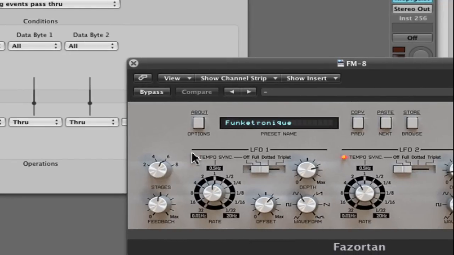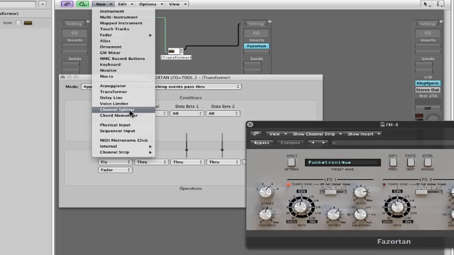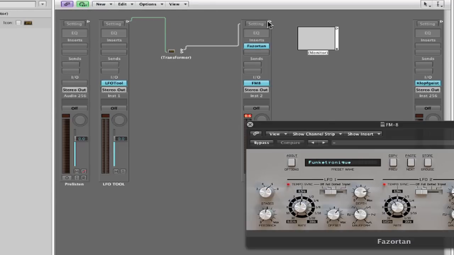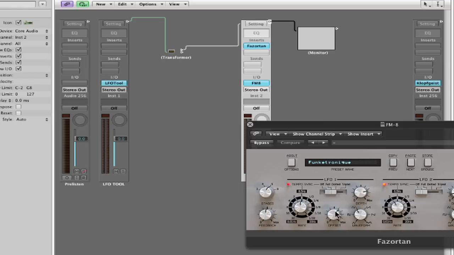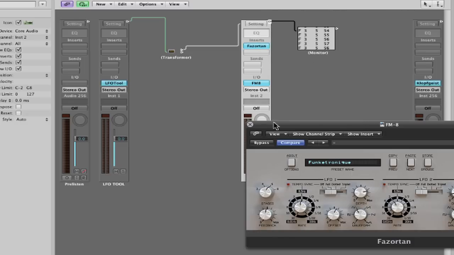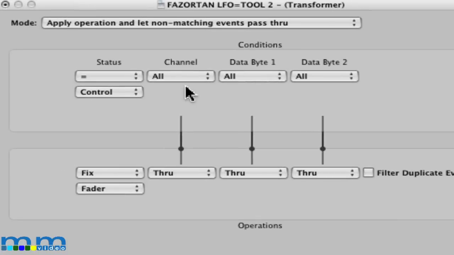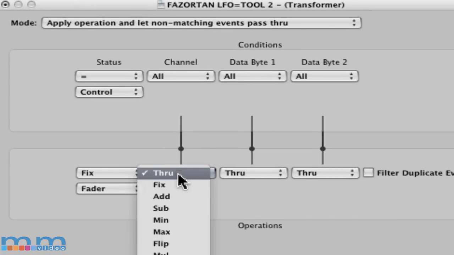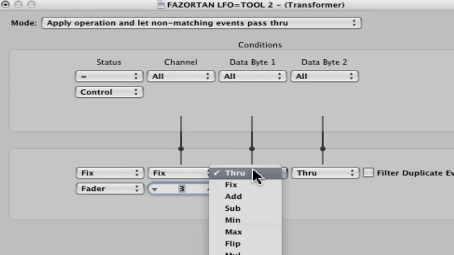All we have to do is ascertain the ID number of the knob. So to do that, again, we get a monitor, and we hook it up to the output of the channel strip with the Fazortan on it, wiggle the knob of interest, and observe the value. Fader, channel 3, parameter number 5. It's channel 3 because the volume and pan pots are channel 1, the instrument itself is channel 2, and the first plug-in becomes channel 3, and channel 4, etc. for more plug-ins that we add. Now that we know the ID of the knob, we open up the transformer, and we set the channel to become fixed at 3, and we set the parameter number to 5.